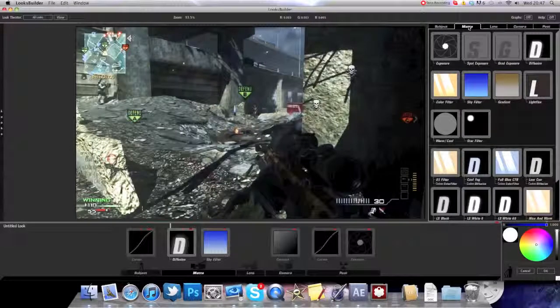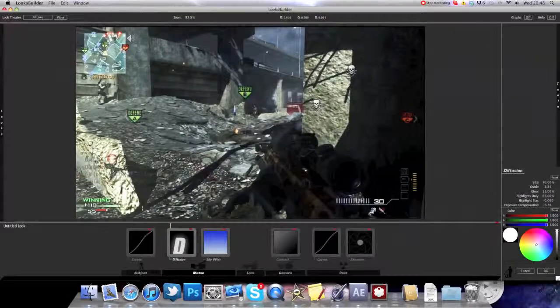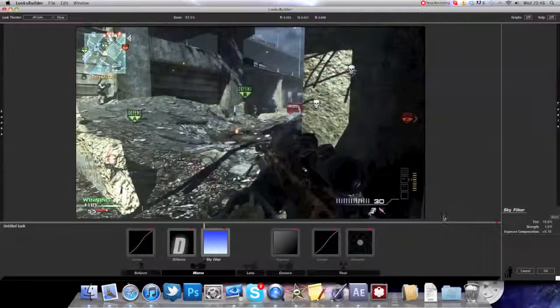Next up, you want to go over here to matte, add diffusion, and add a sky filter. The diffusion settings are as follows. You can just pause the screen now and have a look. And the sky filter settings are also as follows. So all very, very simple stuff.